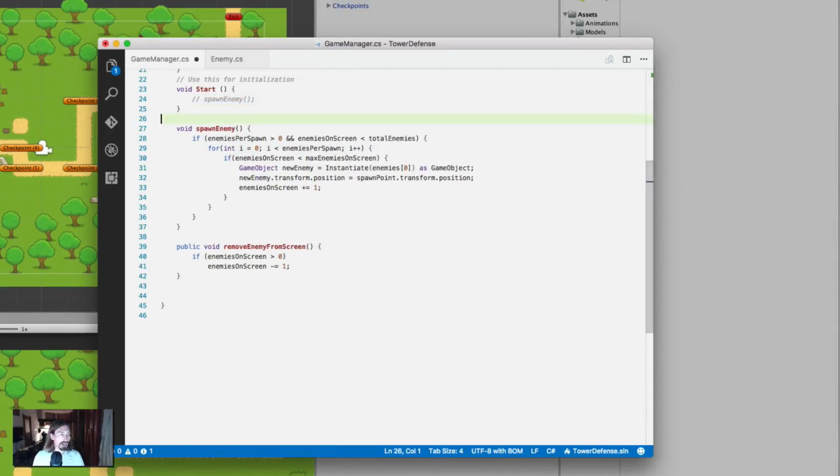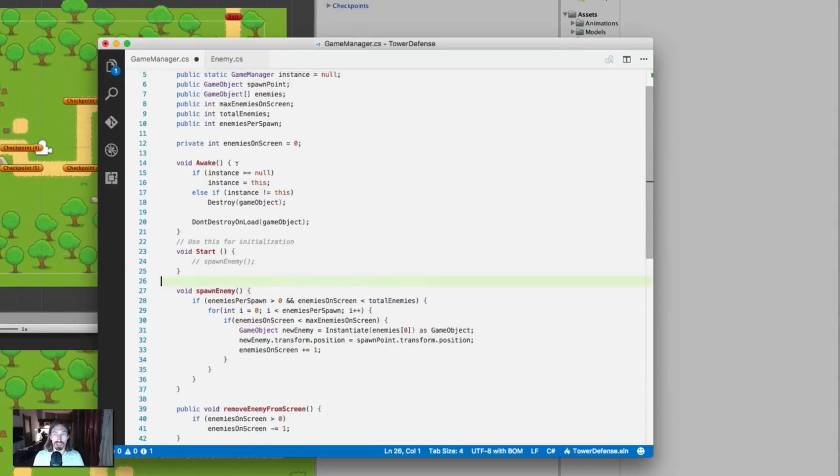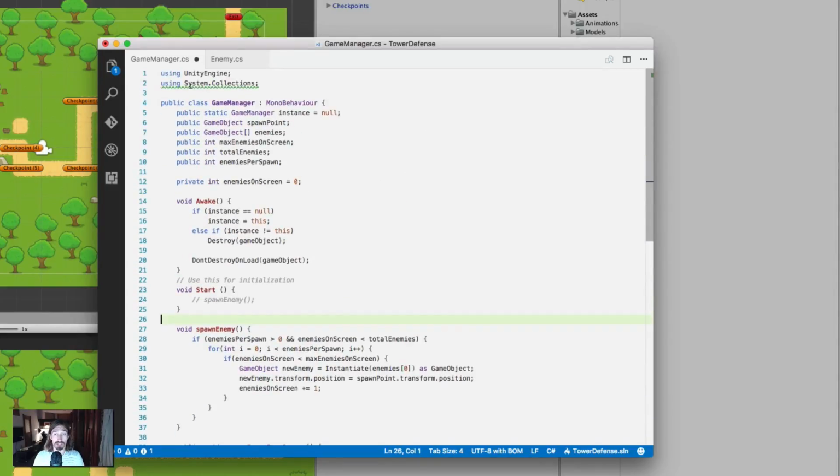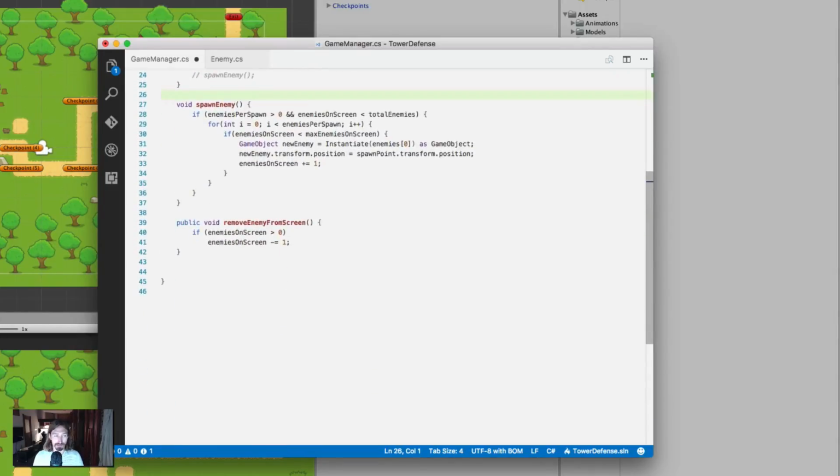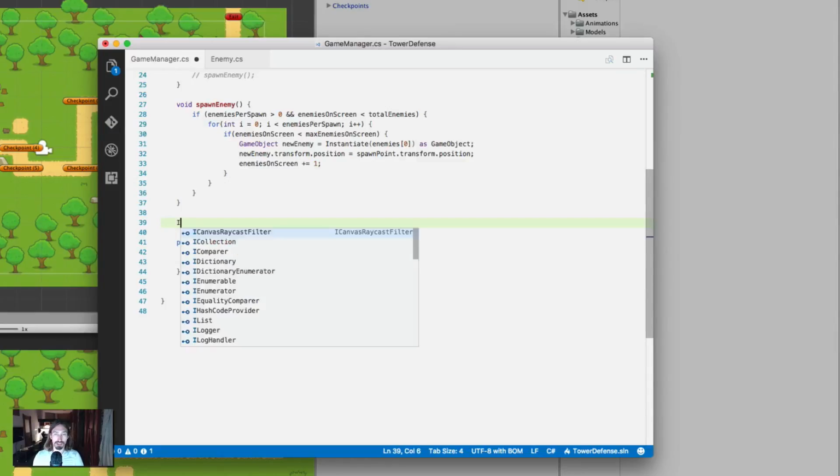That's silly. We are going to make an enumerator, and it's going to use System.Collections. So we're going to make a new spawn function for now, so we don't have to rewrite. We can copy and paste. But start by writing enumerator.